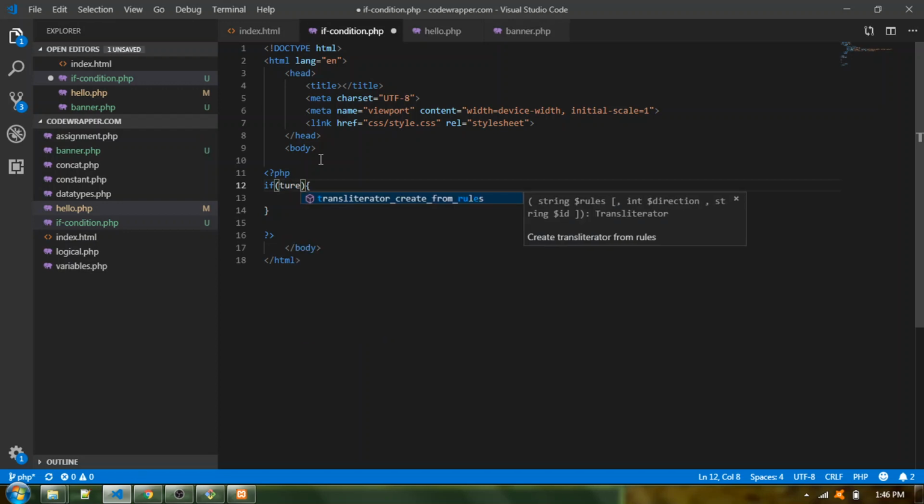So if I just use the true keyword, which comes with PHP and indicates the boolean output true, then if the condition is true, you can have a true path. Then you will have a doubt: what if this fails? Then the fail part will be handled in the else section.